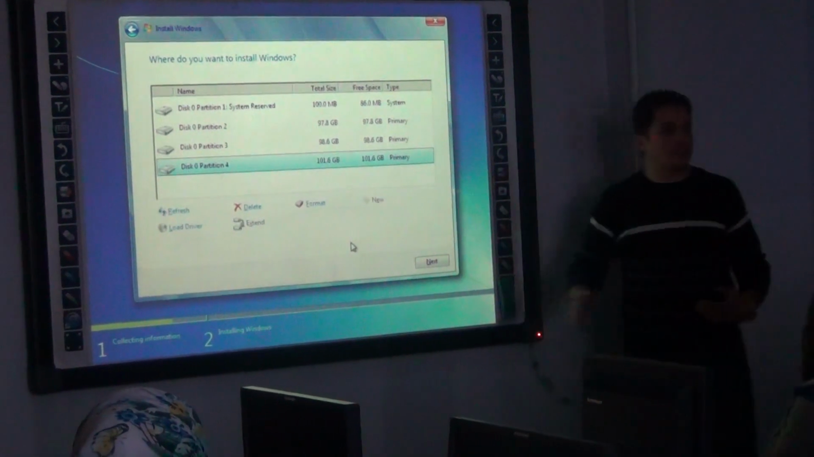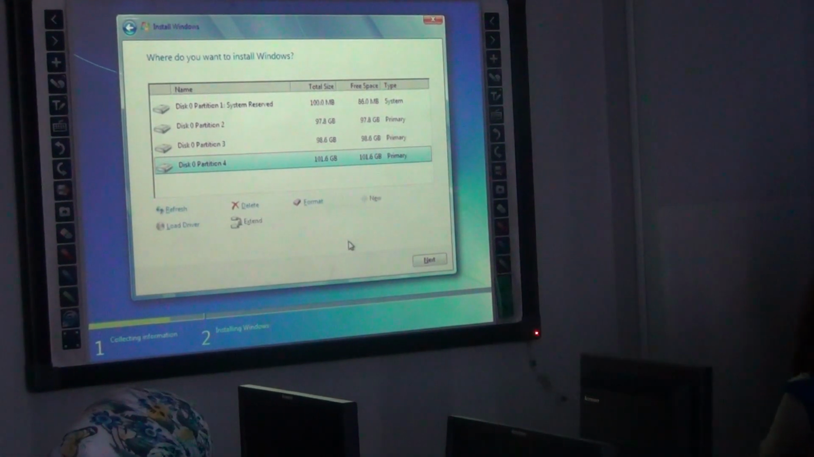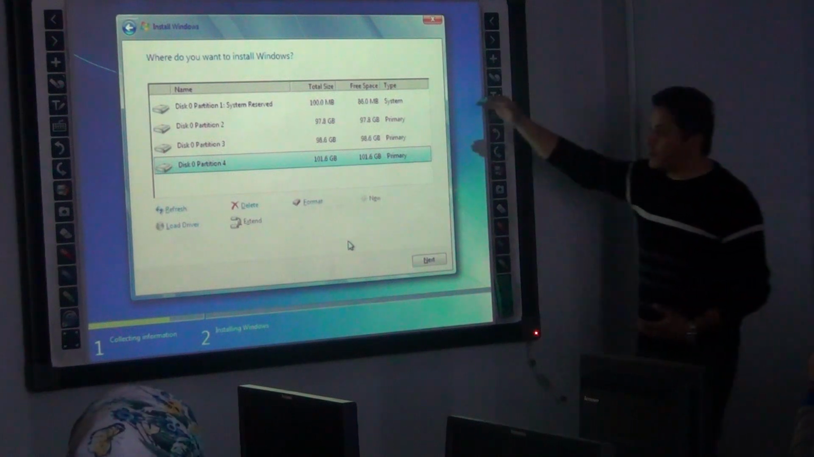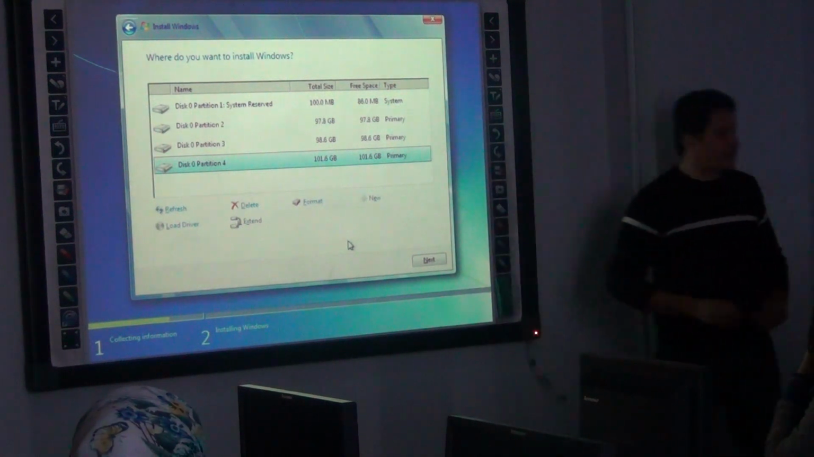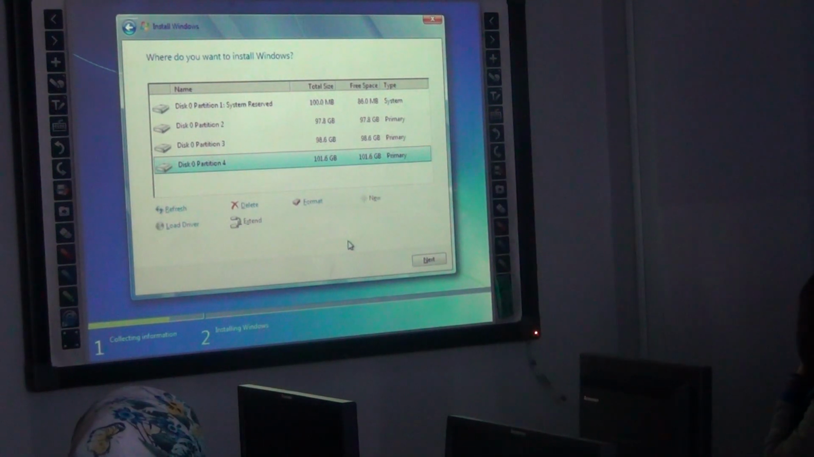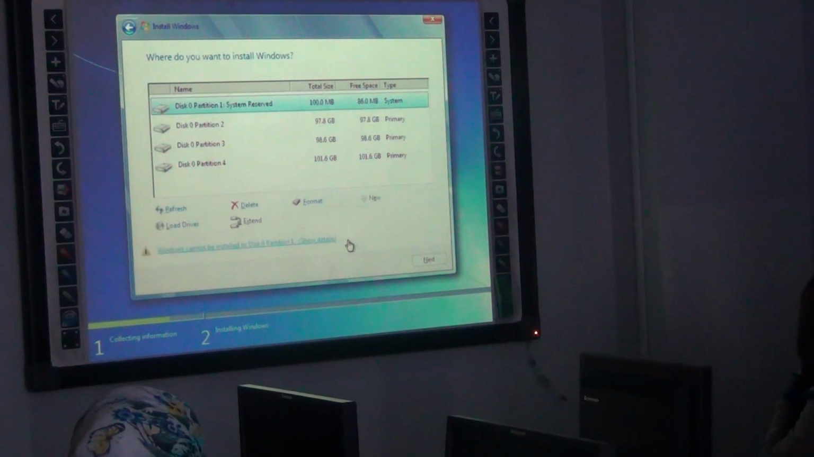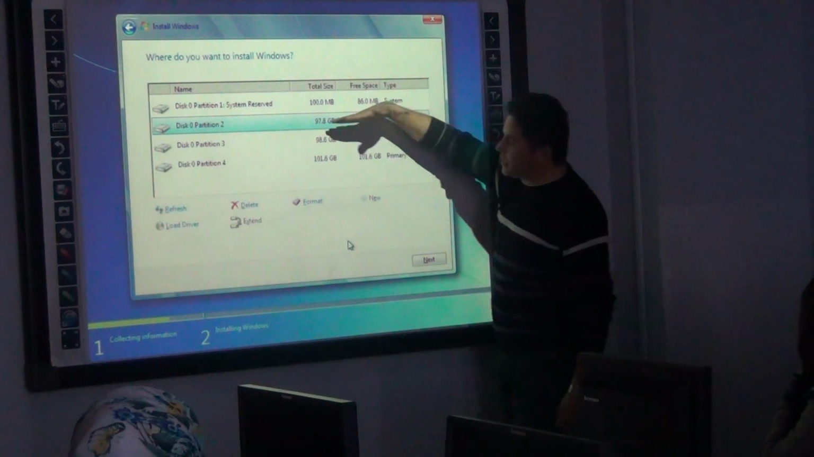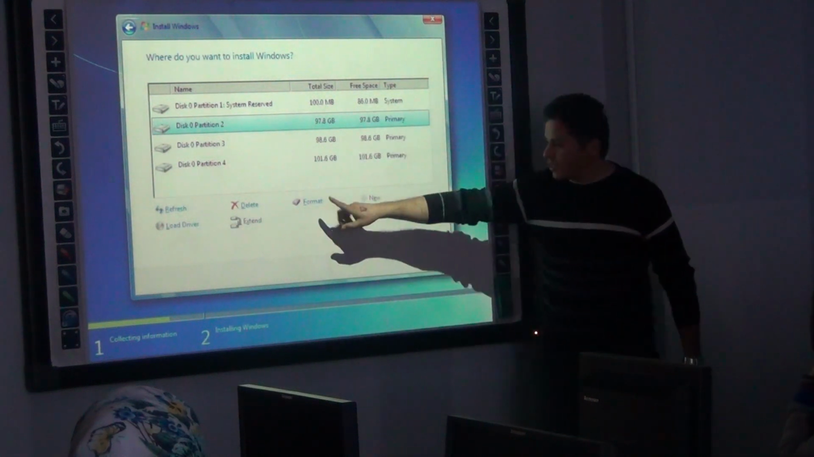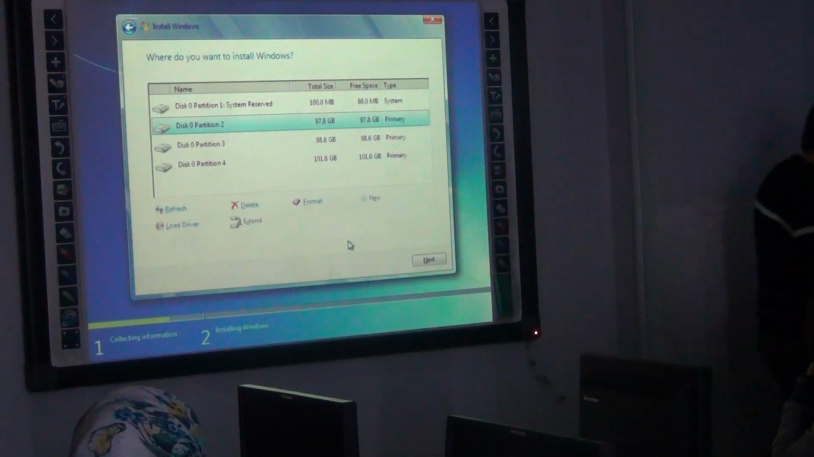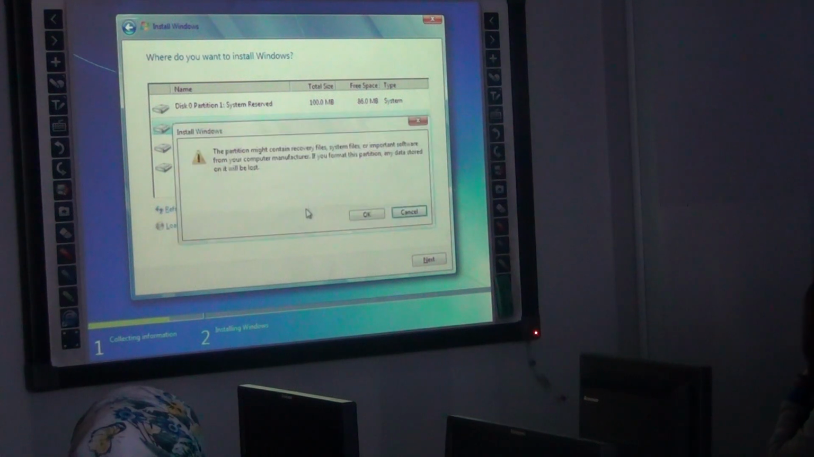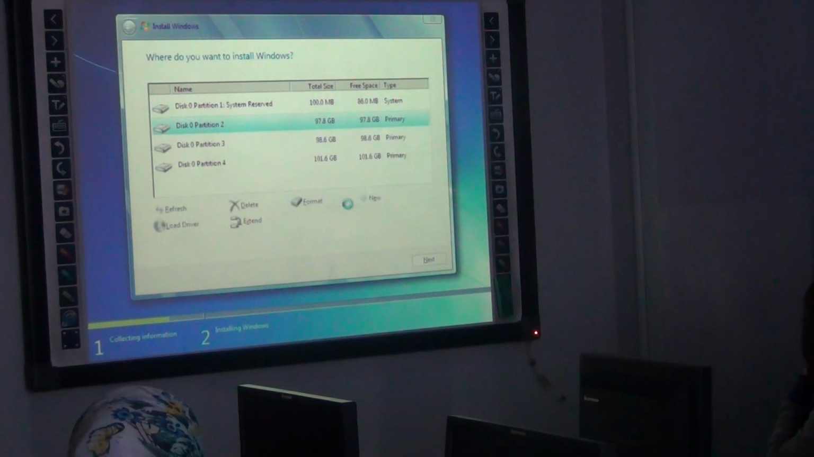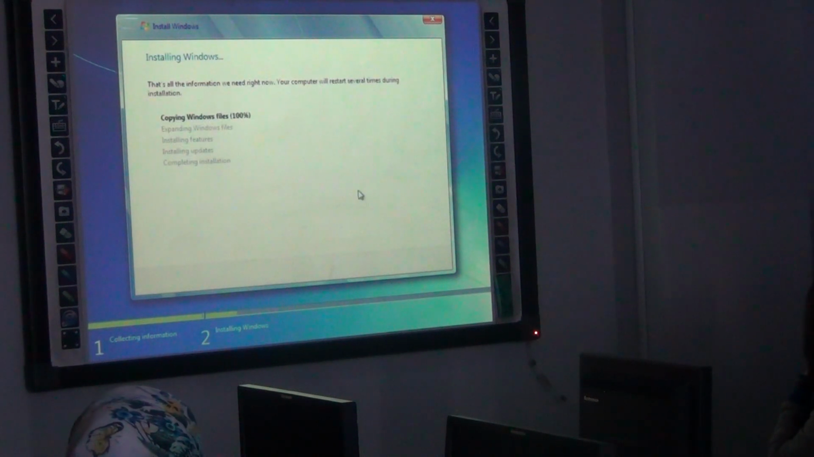Which one of these partitions do you want to install the Windows on? Okay? So you got to choose one of them to install the Windows. Right now I'm going to choose the first one after the system drive, which is the partition number 2. So I'm going to install the Windows in this partition. After that, I'm going to click Format to format all the data. It's ready to install. After that, we can click Next.